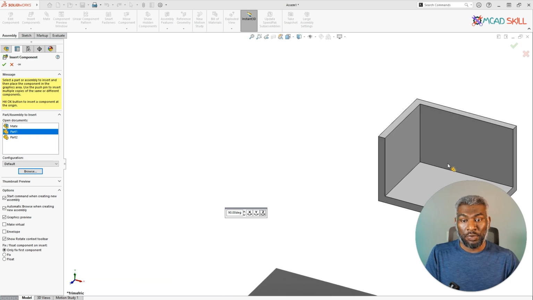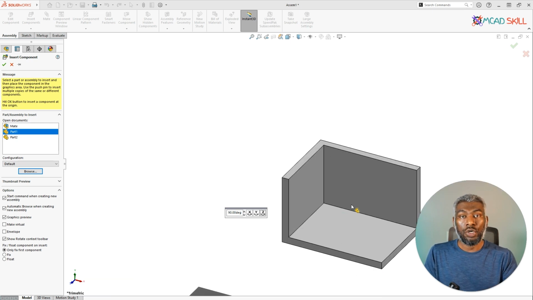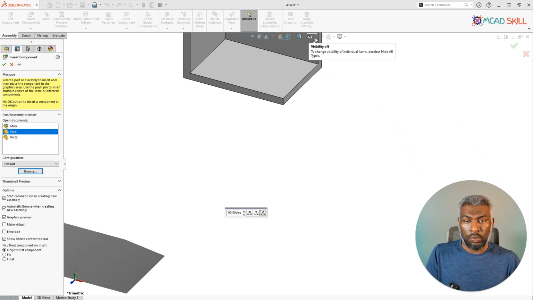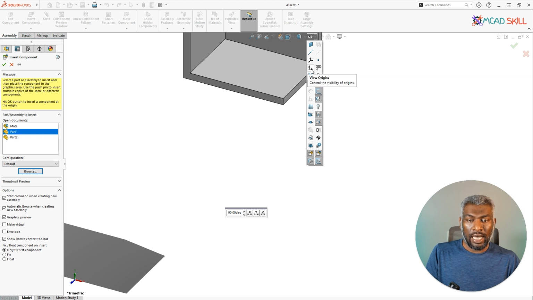To do this, I have to see that origin. Right now I can't see it, this is just blank. You have to show that origin. How can we show it? Go to this heads up toolbar, select this drop down menu of this visibility. Then there is an option available. This is a toggle button called View Origins. Select it.